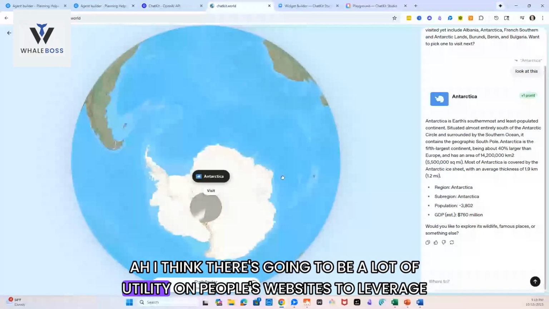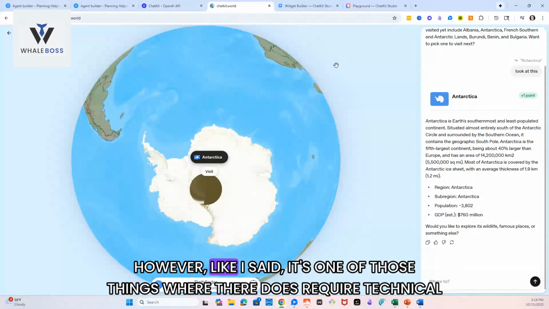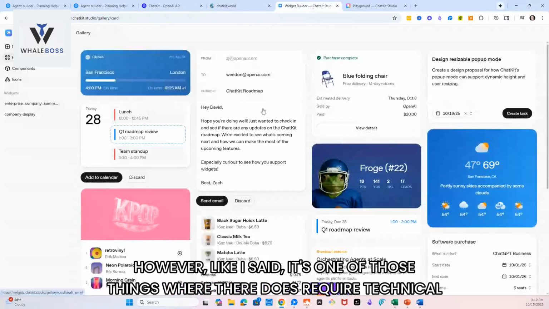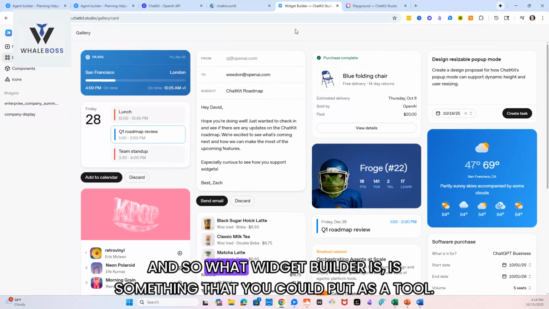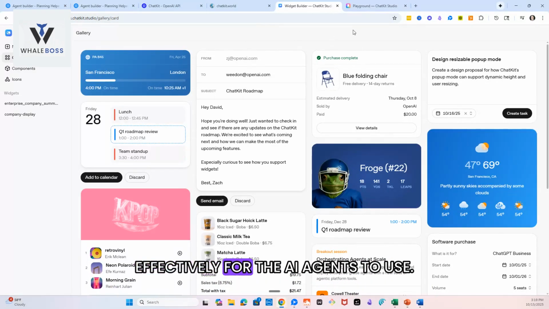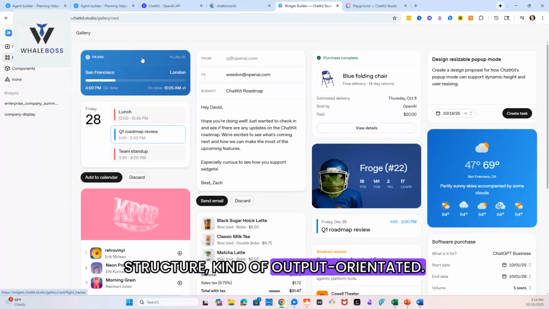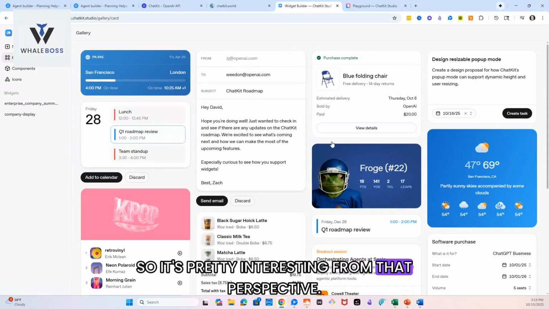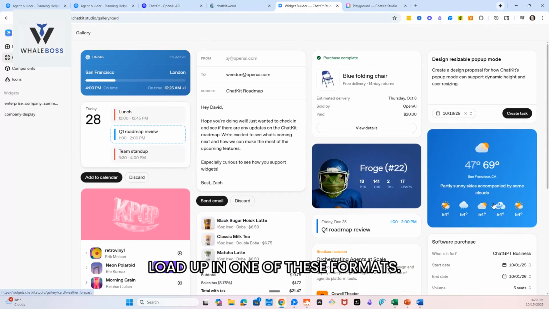I think there's going to be a lot of utility on people's websites to leverage this in other areas within product. However, like I said, it's one of those things where it does require technical capabilities to be able to build this. In addition, there's what's called Widget Builder. Widget Builder is something you could put in as a tool for the AI agents to use. They have these pre-built tools, which are design, structure, and output oriented. So it's pretty interesting from that perspective. You could basically include this and, once you ask for an output, have it load up in one of these formats. Right?